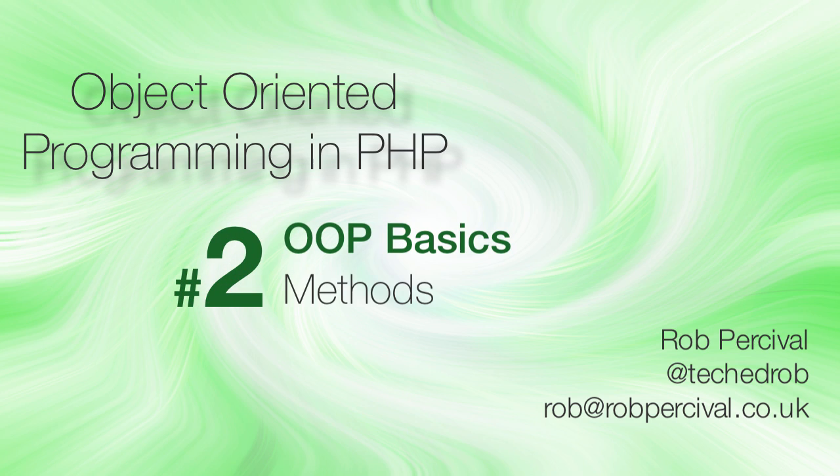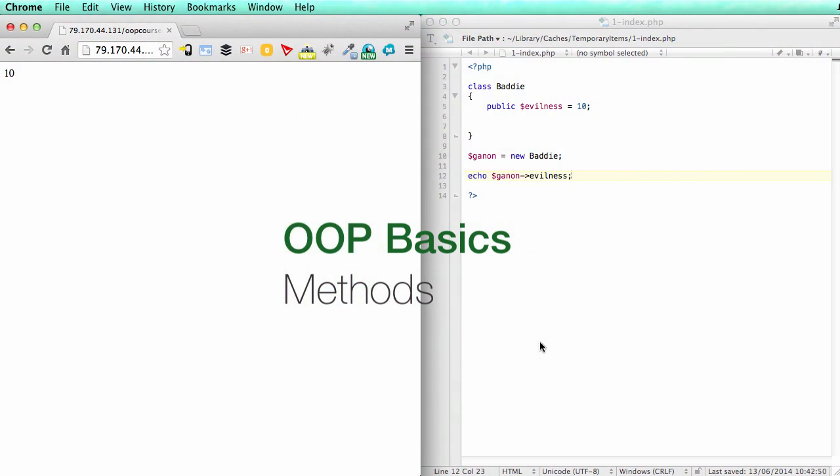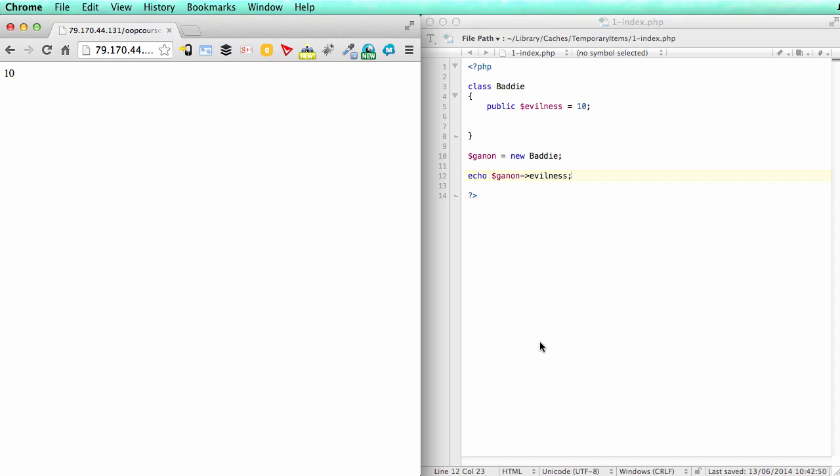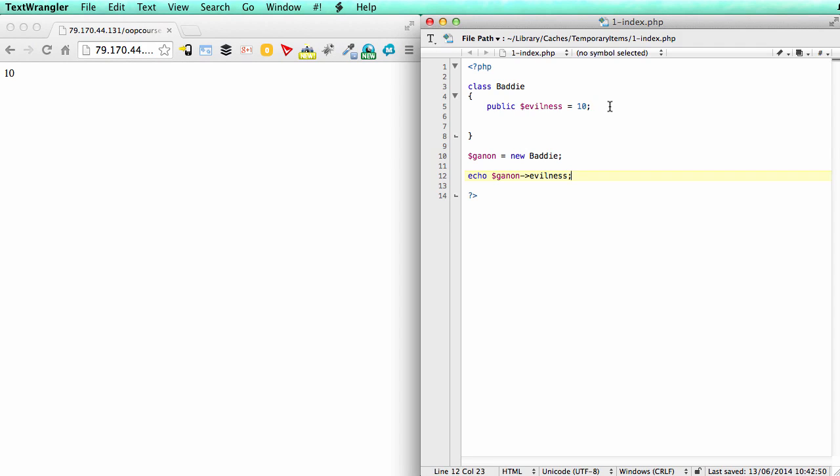Great. So far we've been introduced to classes and objects, and we've seen that properties are just like variables, but they exist within classes. Now we're going to look at methods. If properties are just like variables, then methods are just like functions. And they really are exactly the same as functions, they just exist inside a class. So let's define one.